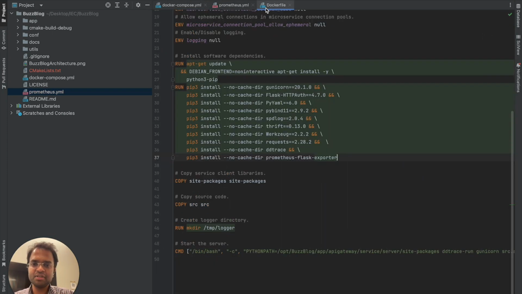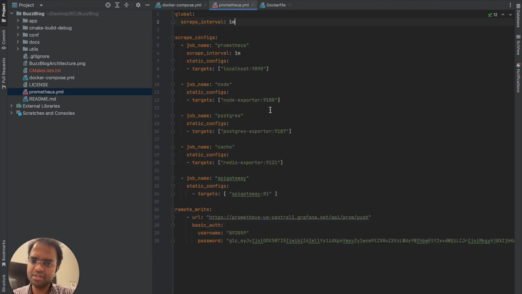The Flask exporter, however, cannot be run as a sidecar because it requires custom instrumentation into the code base. So we use some Gunicorn libraries to instrument it into the API gateway service. Now let's take a look at the prometheus.yaml config. This configuration consists of all the scrape jobs which we instruct Prometheus to do. And as you can see, these are the exporter targets. They're fully qualified domain names, resolved by Docker Compose because these containers are within the same Docker network.